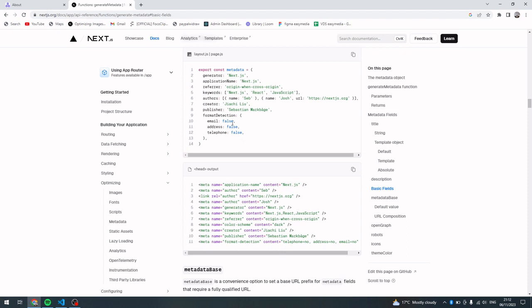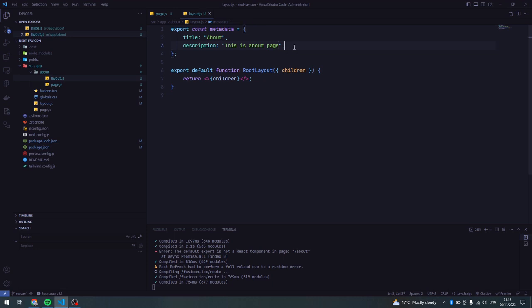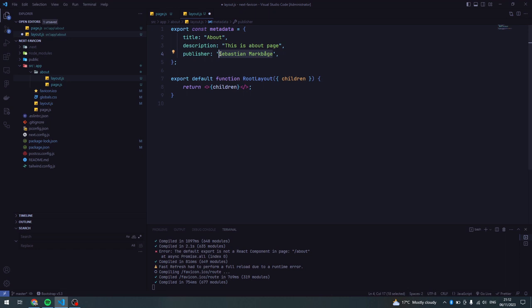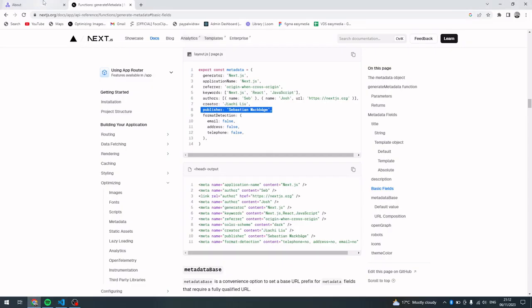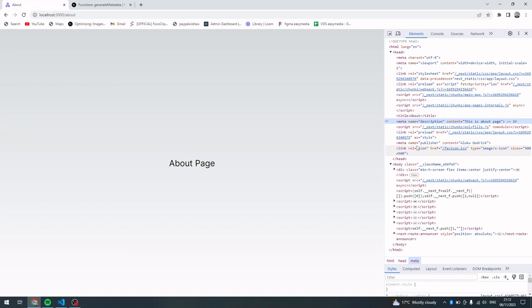So like we can pass something like a publisher. Let me just copy this and pass it here as a key. And I say that the publisher is a Luku Godric, and save that. If I go to my page, you'll find that we have that data known as publisher, and the content is a Luku Godric, you see.